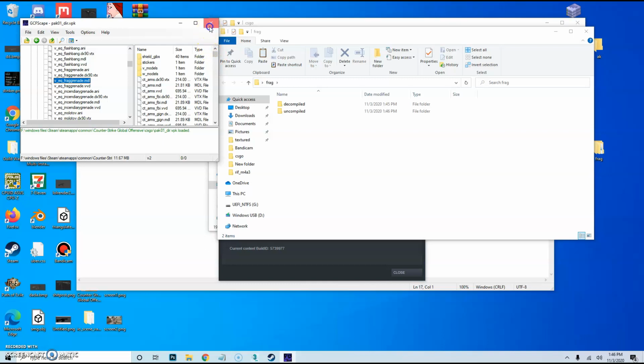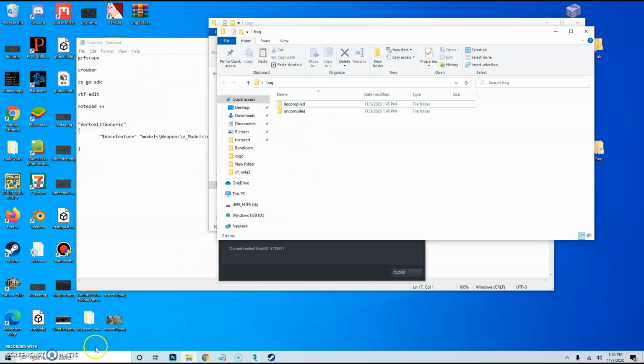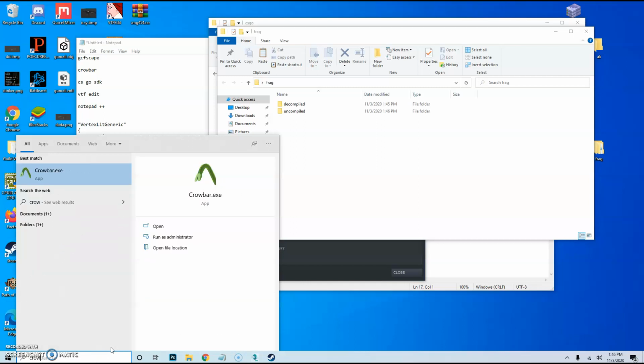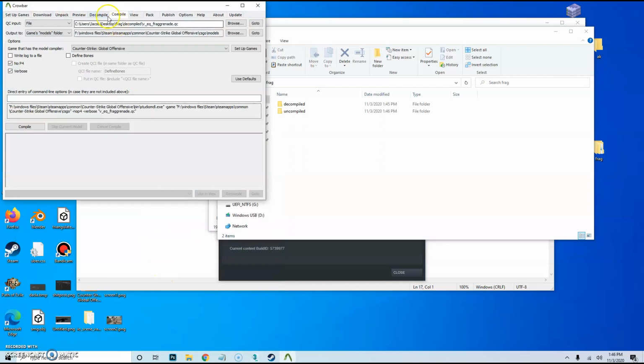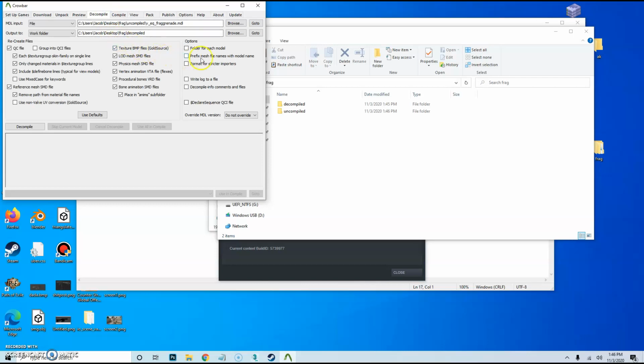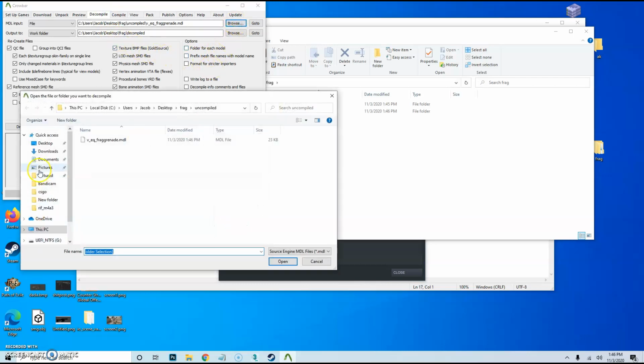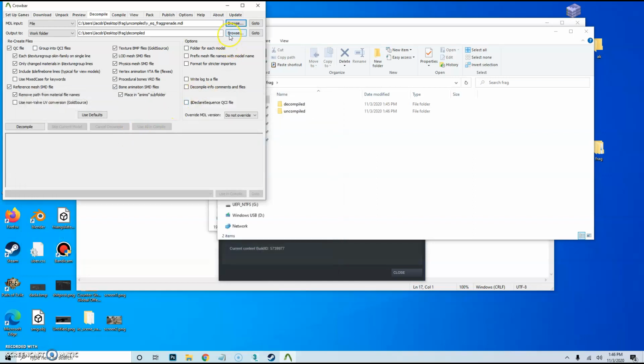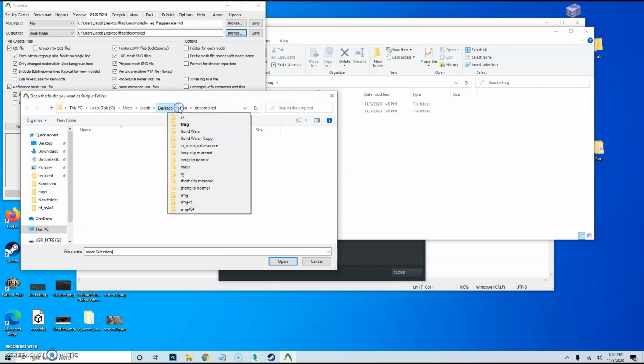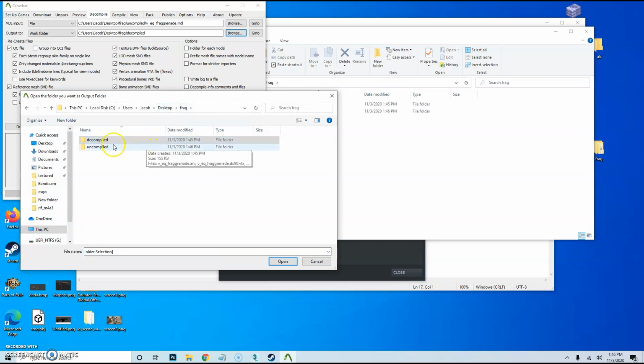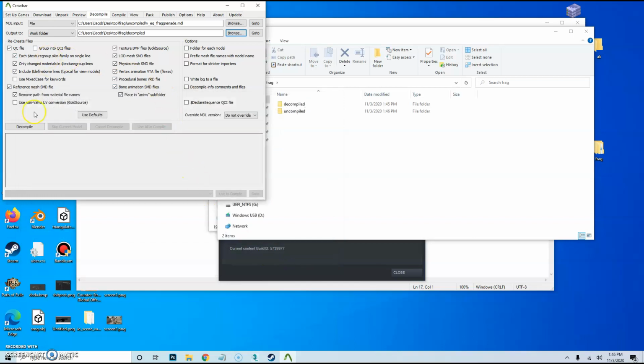Once that's done, just close GCFscape, and we're going to open up Crowbar. We're going to make sure we go to the Decompile tab. We're going to go Browse, and browse to our frag grenade folder that we extracted the model file to, and select the frag grenade. Now we're going to browse to our frag grenade folder again, and then go to uncompiled or decompiled and click select. Now we're going to click decompile.